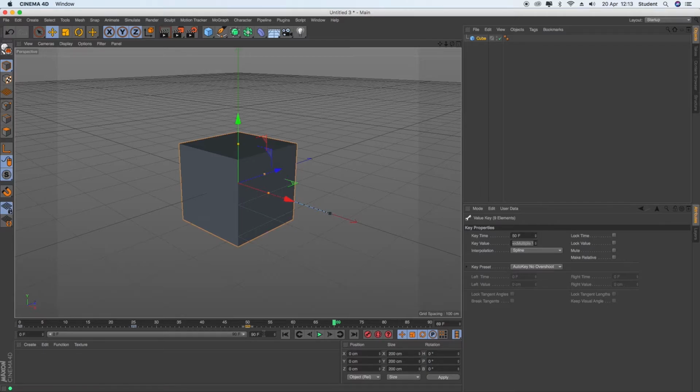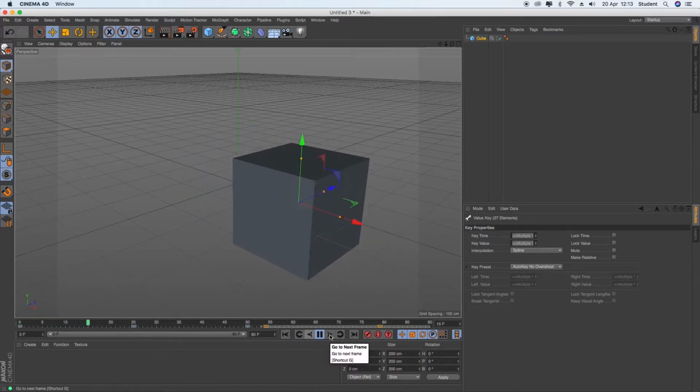Now you can also select the timeline, press Command A, and it'll select everything, and you can do the exact same and duplicate it again. So you can have it moving backwards and forwards.